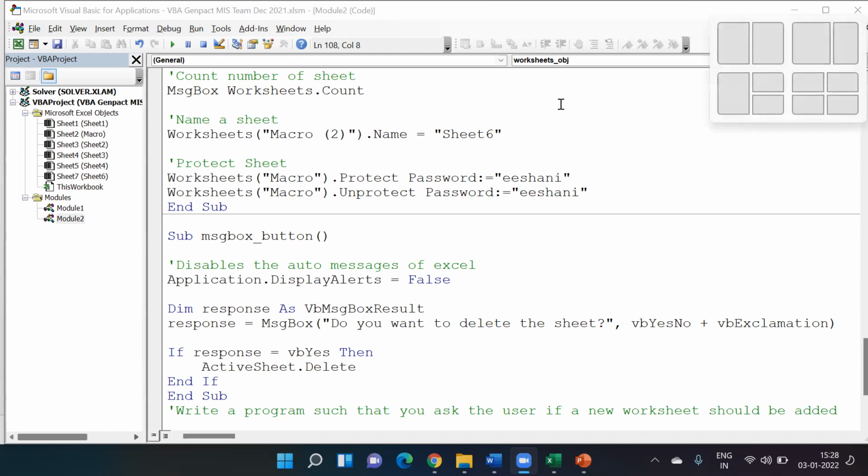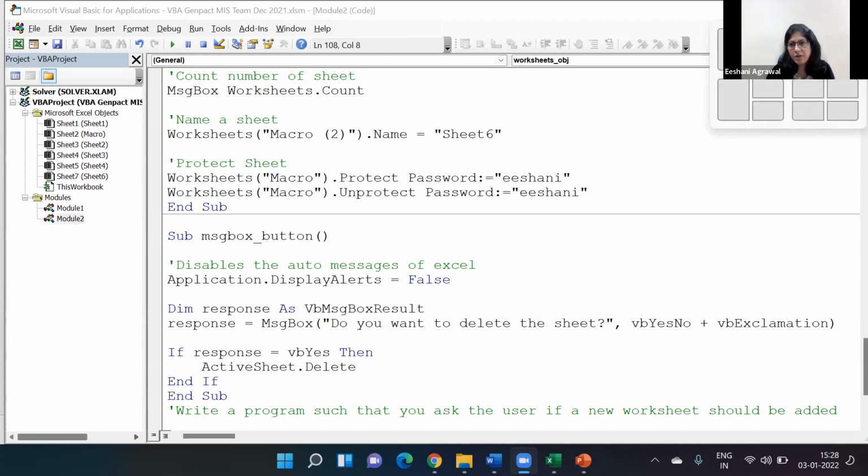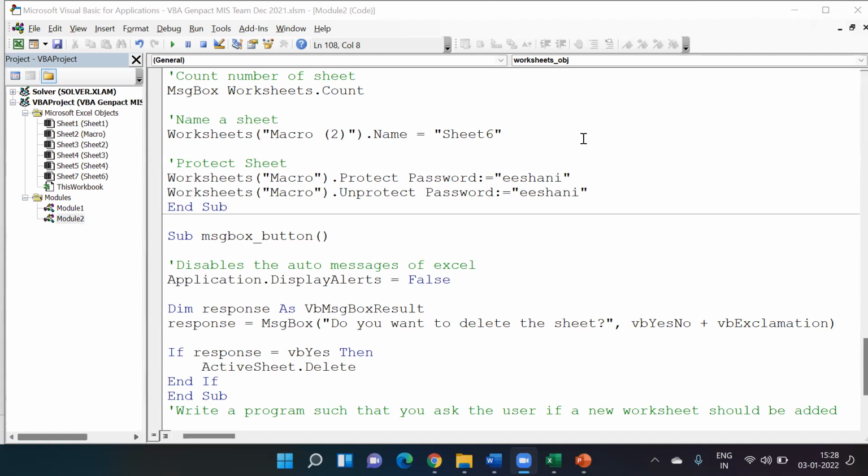Ishani, I'm getting a runtime object error. It is giving me the option of yes, no, and cancel after creating a new worksheet. Can you copy paste your code or can you share your screen? Either one?